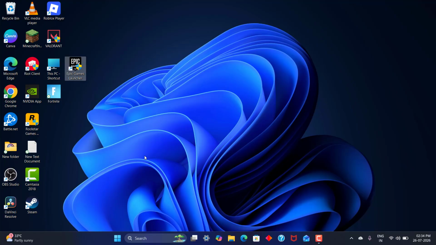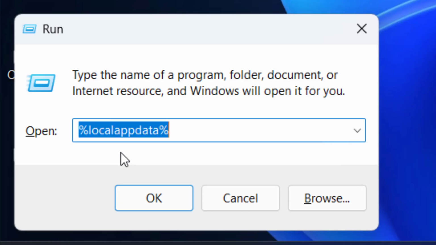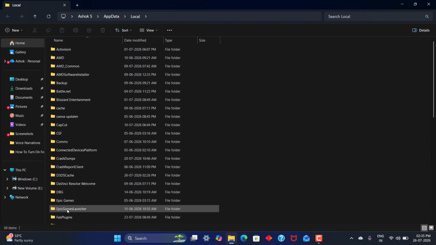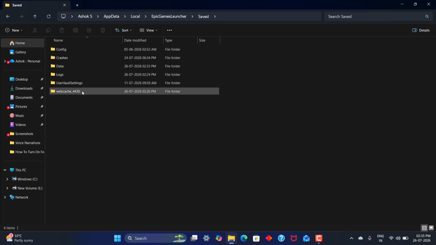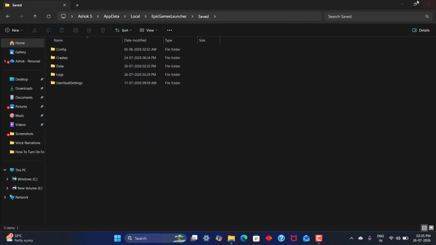Close it. And the last and final step, search for Run. Type the following text: percent localappdata percent. Click OK. Click the Epic Games Launcher folder. Click Saved folder. Click webcache folder. Delete it. Once deleted, close it and restart your device.